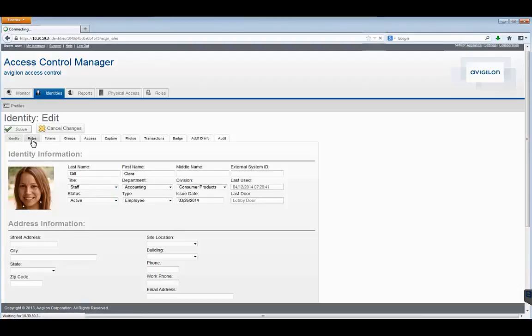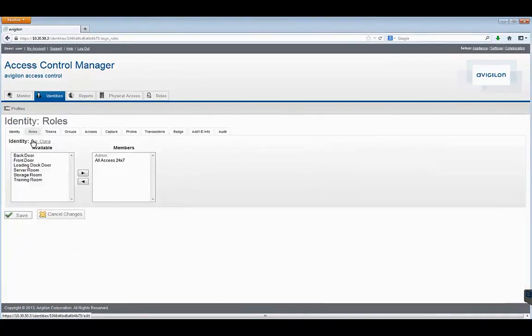As I said earlier, this is a roles-based system, so we can assign roles to individuals. So Clara has a role that gives her administrative rights. She also has access to all doors 24 hours a day, 7 days a week. So unlike other systems where you might put a user in and give them user permissions as rights and then go add them as a cardholder record and give them physical access, in our system we just add the identity once and then define through role assignment what they can do and where they can go.